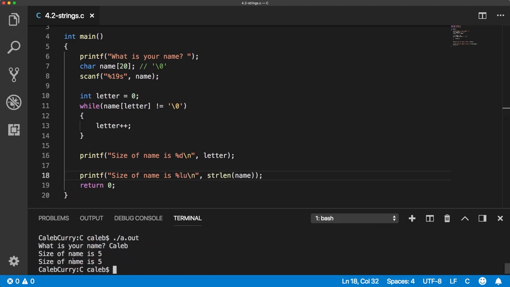What is your name? Caleb. Size of name is 5, size of name is 5. So basically what I'm telling you here is you don't need to reinvent the wheel. Some of this stuff already exists. Awesome. So what else do I want to show you guys?